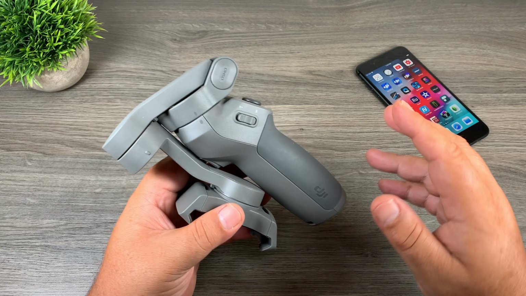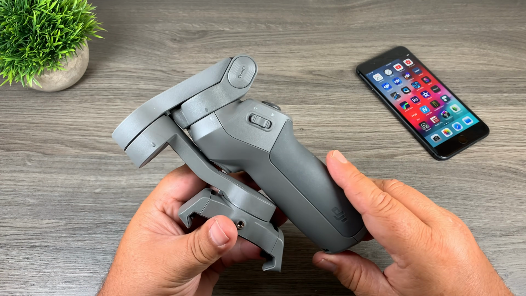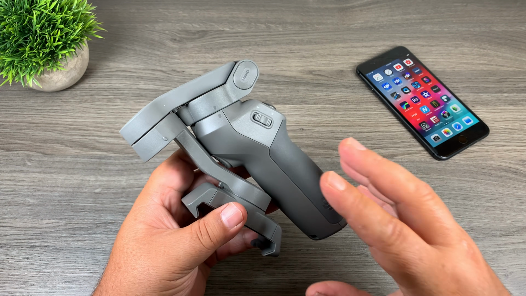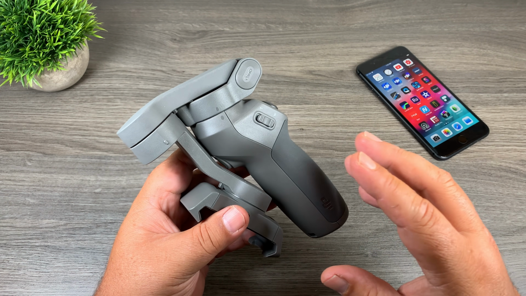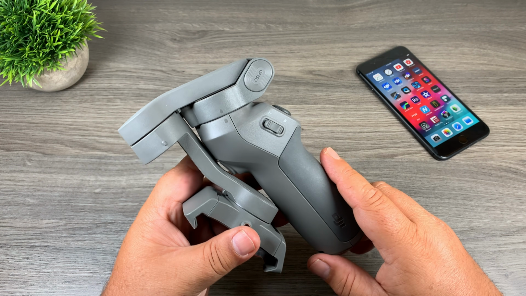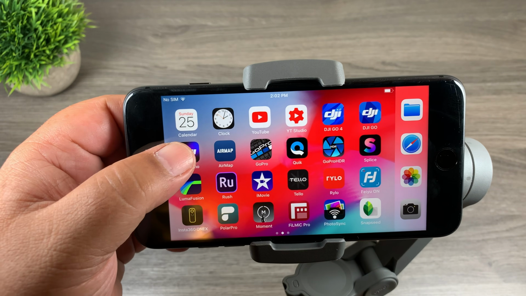If you're going to be purchasing the Osmo Mobile 3, maybe this is going to be your first smartphone gimbal. Not only are these things great for keeping your footage stable, but when it's used in conjunction with the DJI Mimo app, it is packed with a ton of smart features that can really do some incredible things. So at this point, we're now going to go ahead and launch our Mimo app.